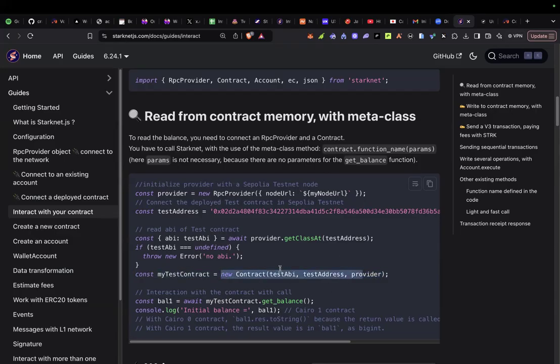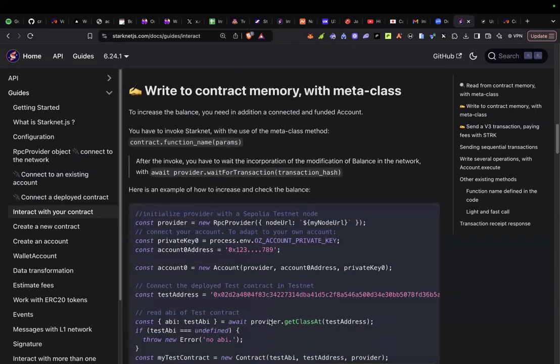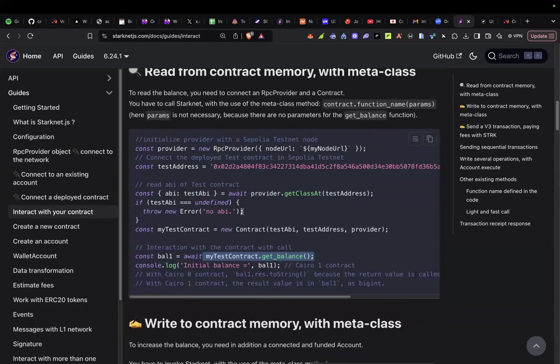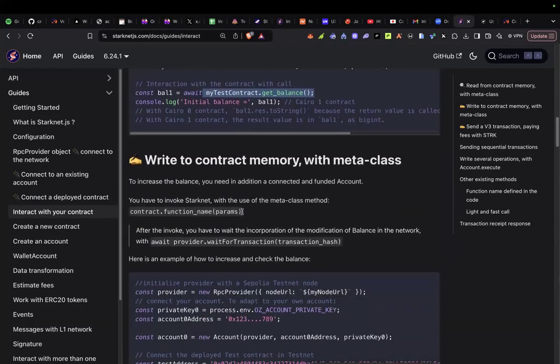So after you have done this, you are going to get the contract. In this case, the contract is being saved as a variable, my test contract. So with my test contract, you are going to have access to all of the methods, all of the functions within my test contract. That's why you see they call the get balance function in here from my test contract to get the balance. So with this, they are reading from the blockchain, and they can also write to the blockchain. So this is for reading. Next, let's see how we can write.